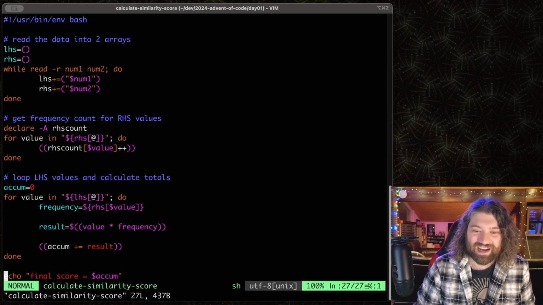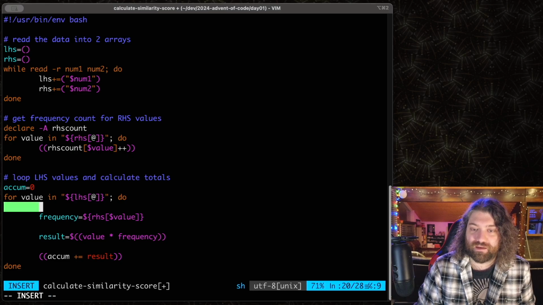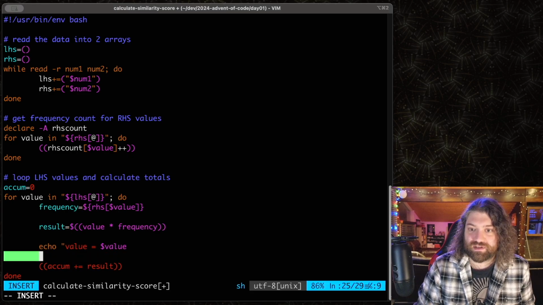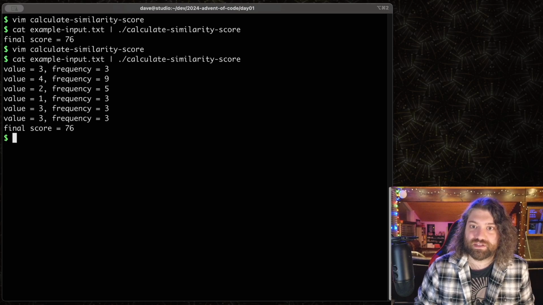That's awesome. Cool. You know what? I'm actually glad something broke because now we can debug it, and that's kind of a fun thing to do. So let's go ahead and echo value equals value. Let's do it down here. Value equals value. Frequency equals frequency. And let's see if there's any obvious outliers for this.